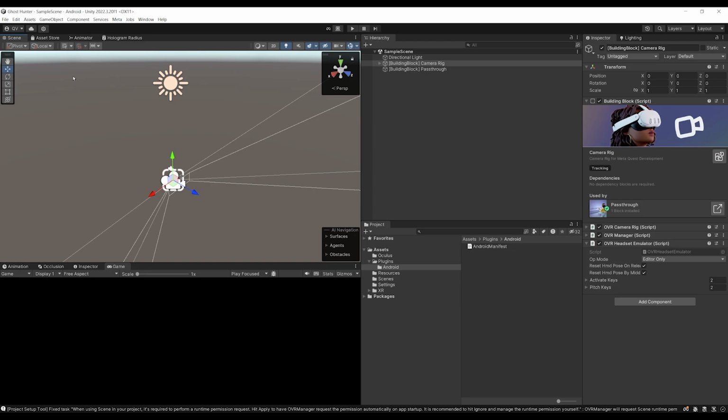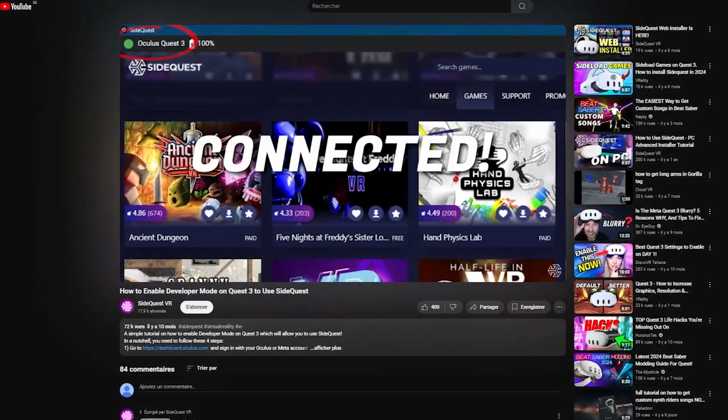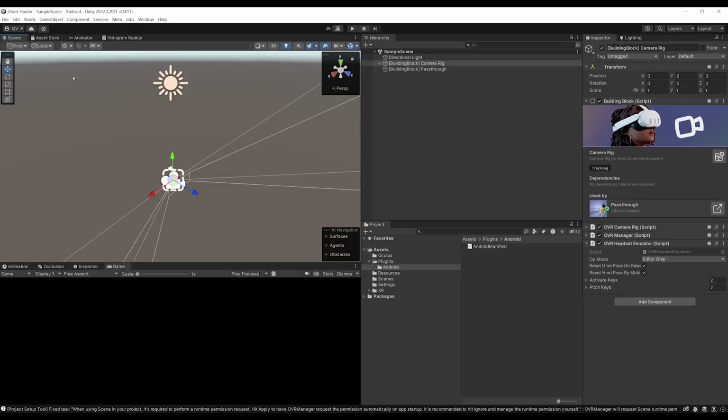To do so, the first step is to set your Quest to developer mode, which you can do from the Meta Quest mobile application. I will leave in the description a step-by-step tutorial to do so. Then you can plug your Meta Quest headset with a USB-C cable to your computer. And from here, it is very simple.